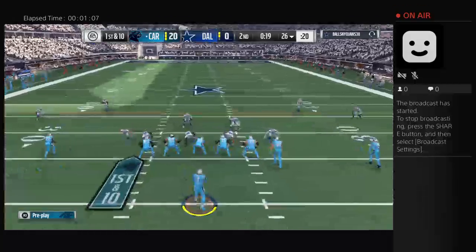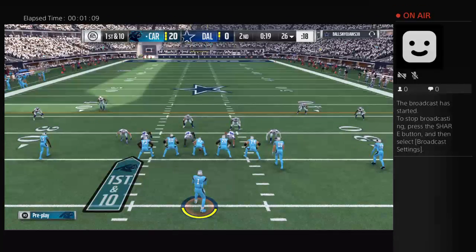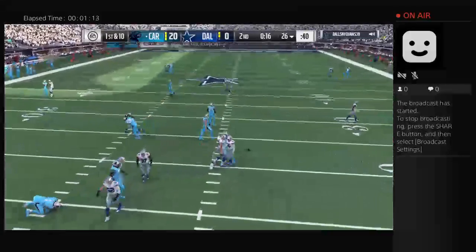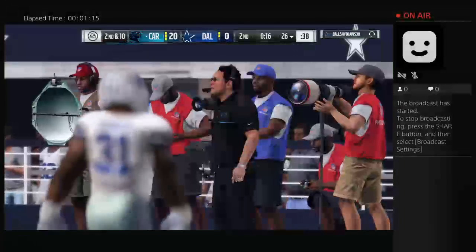They come out 5 wide, 3 of them to the right side. On first down, it's Newton. And he takes a shot on the release as this will be incomplete.